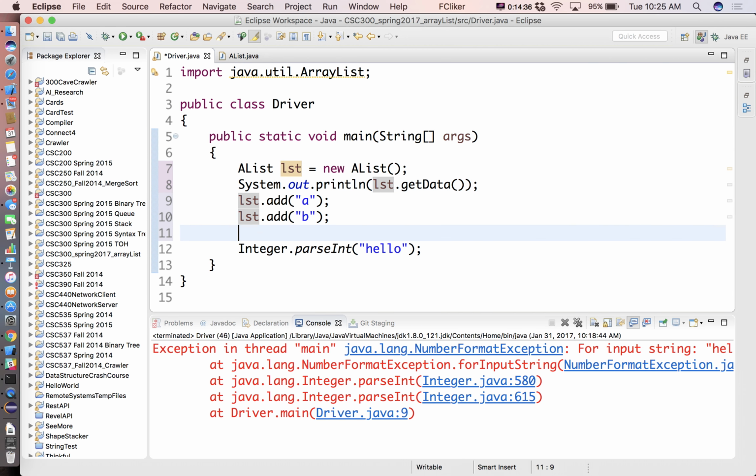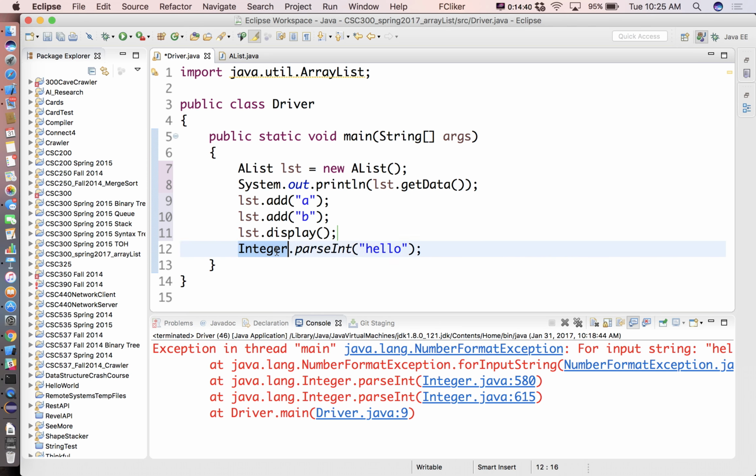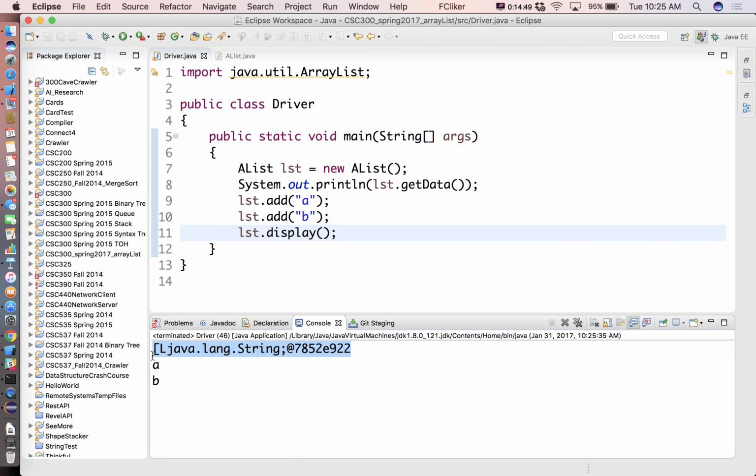So let's go ahead and test that. We'll say lst.display, and let's get rid of our error crashy thing here. All right, and we'll go ahead and run this. So there's our proof that that guy's actually a memory address, and there's our display of the contents of our list after we called add a couple times. So we have A and B.